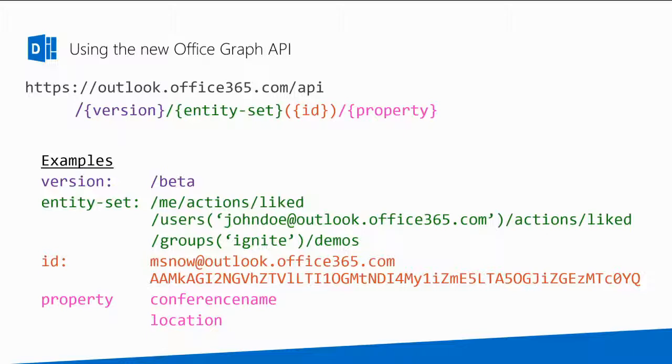And then the first thing you specify is the version. So when we make this available, the first time it will be beta. And then you specify what entity set you want to get or post to, or delete or whatever. So if you want to get all the actions, everything somebody liked, and if it's the current user, you can do a /me/actions/liked. So that's how you specify that set of data.